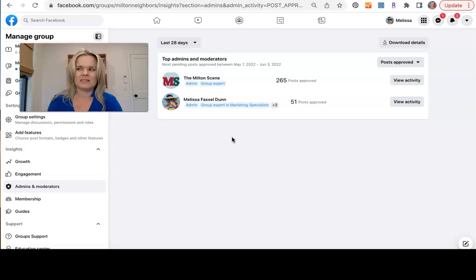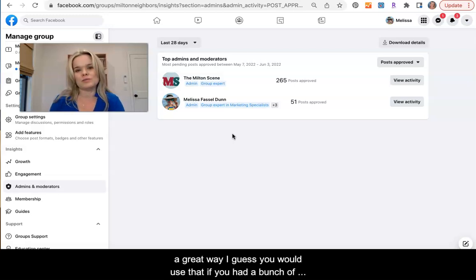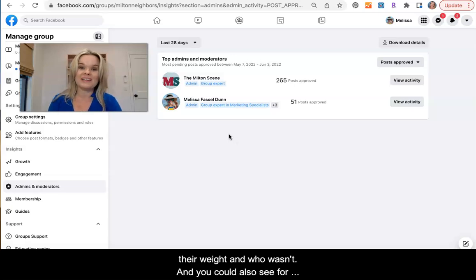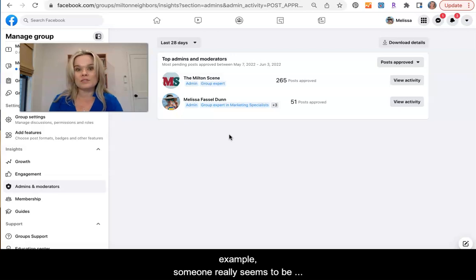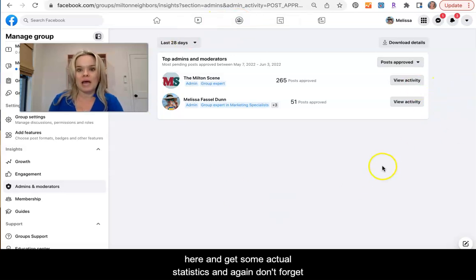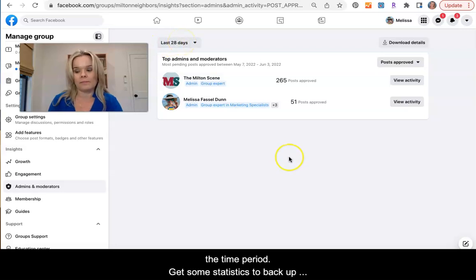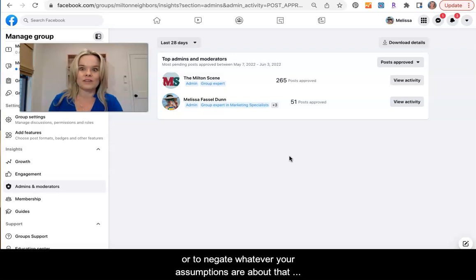So a great way, I guess, you would use that is if you had a bunch of moderators and you could see who was pulling their weight and who wasn't. And you could also see, for example, if someone really seemed to be letting too many posts in or maybe declining too many posts, you could check out over here and get some actual statistics. And again, don't forget the time period. Get some statistics to back up or to negate whatever your assumptions are about that moderator.